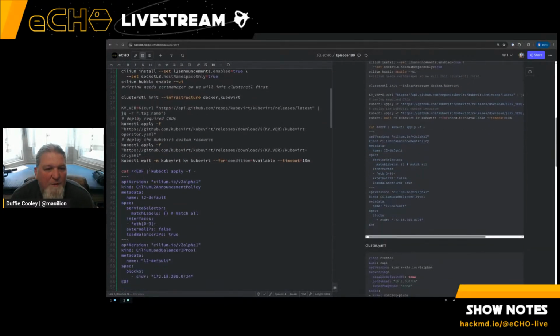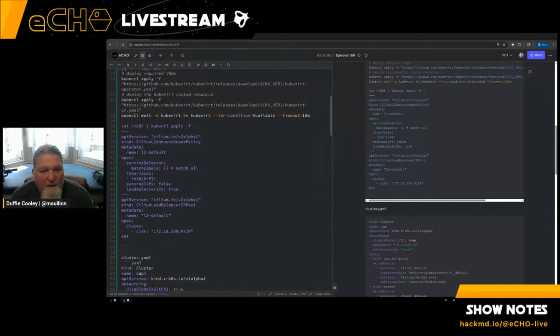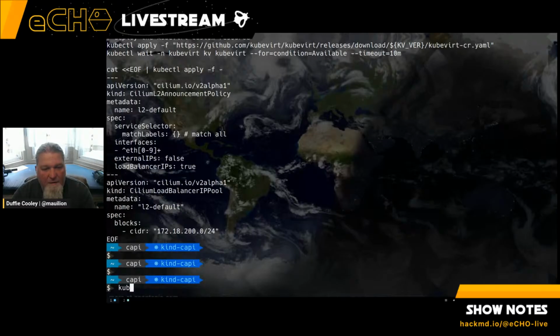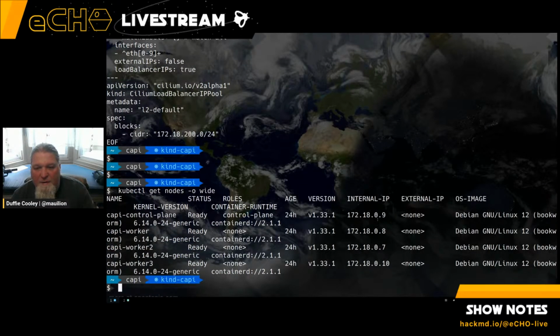And then just down below here, defining the Cilium L2 announcement policy, and then also defining the Cilium load balancer pool. Now, because this is L2, it was important that this CIDR 172.18.200 be in the same CIDR, in the same allocation as the nodes themselves, right? So if I go back over here and I do kubectl get nodes -o wide, you can see that the nodes are part of 172.18.0/16 because they're part of that Docker network, right?